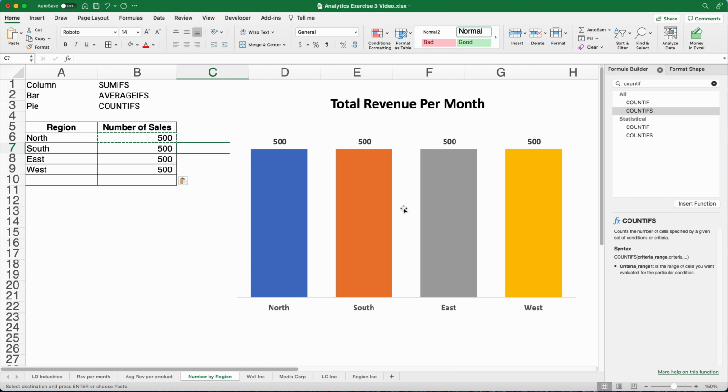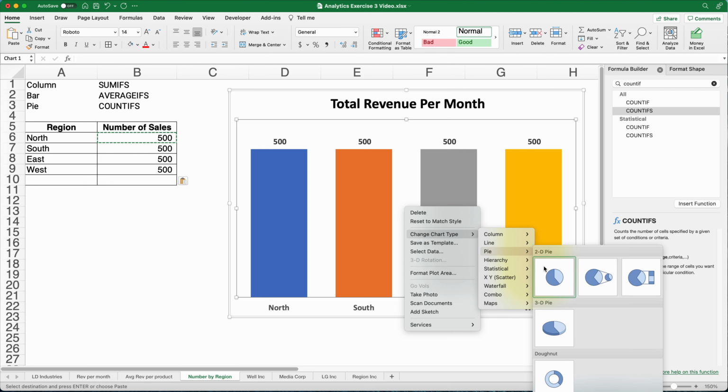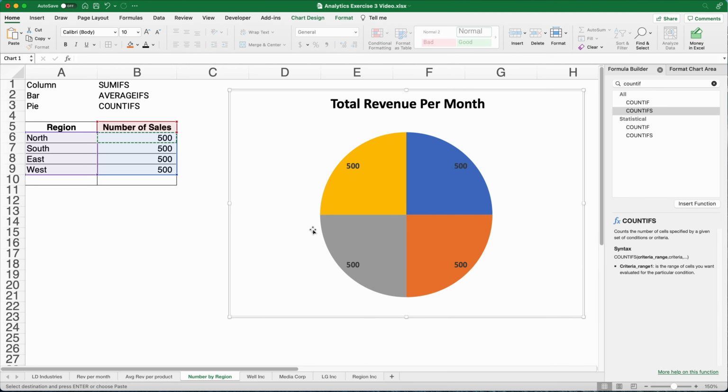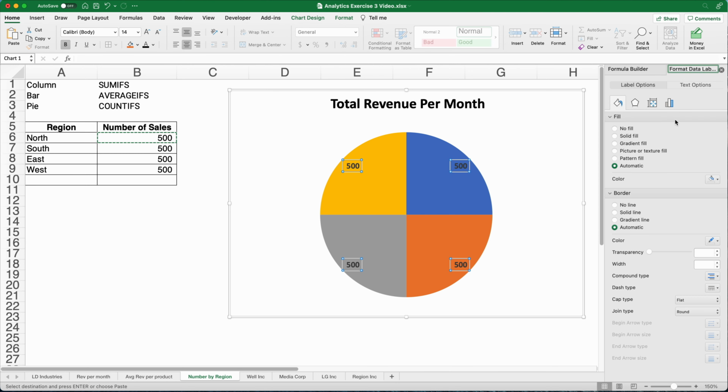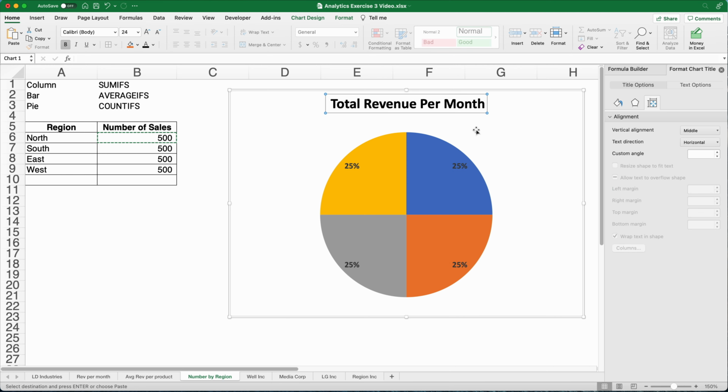So we have everything set up. So we can right-click, change chart type to pie. So here's our pie chart, and we can do this by percentages if we wanted to. So we can do the label options, percentage, rather than the value. So this is a perfect quarter pie, and we would call this the by region.